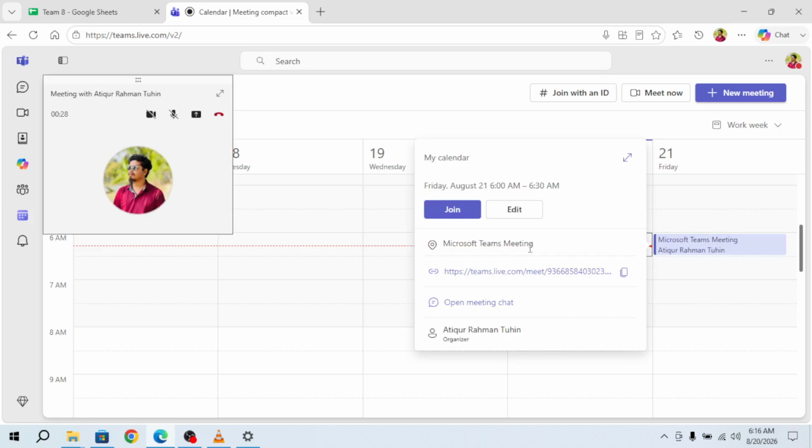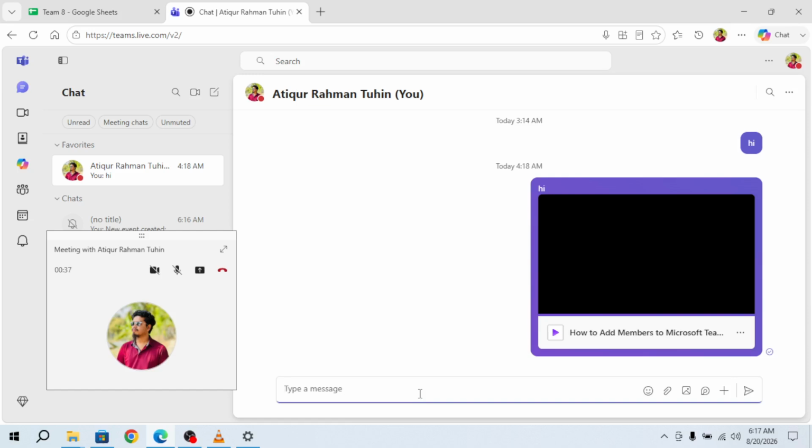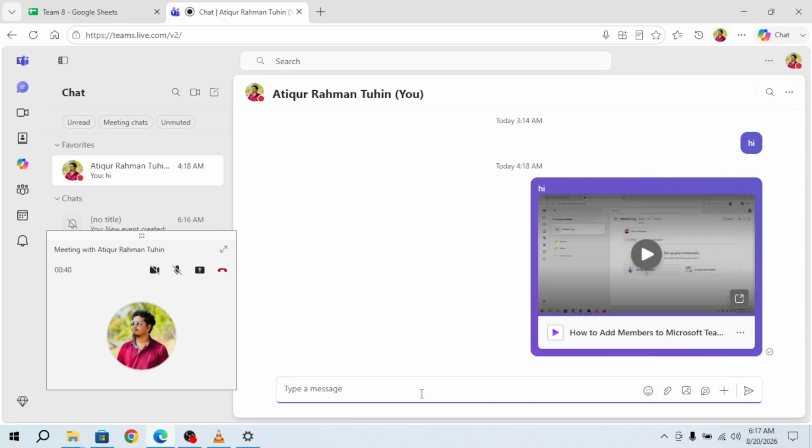You can also invite someone directly to a chat. Select Chat, choose New Chat, then enter their name or email address. For external users, Teams can support invitations through external access when it's enabled by your organization.